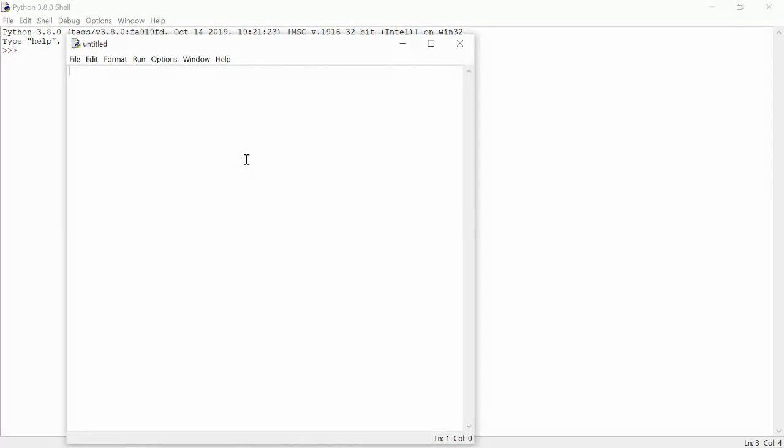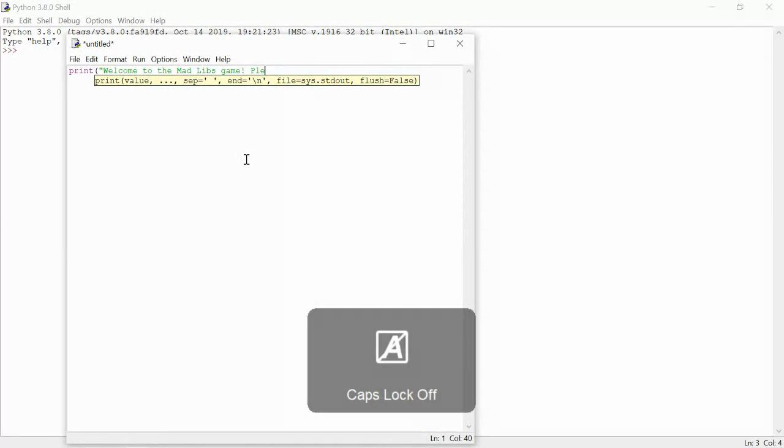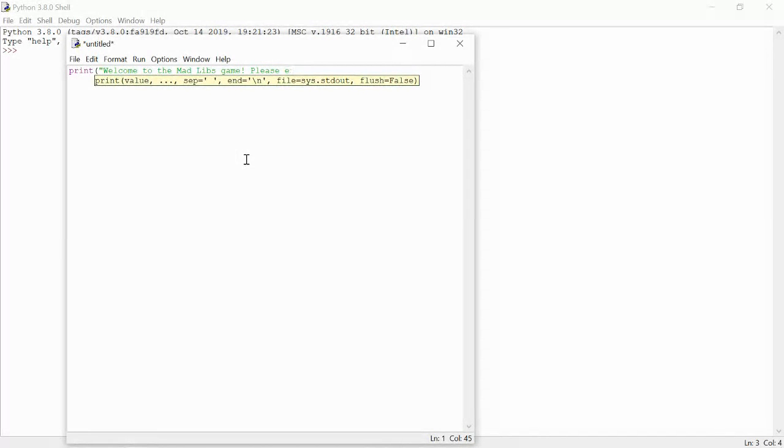and then I always like to start off a program, specifically games, by telling the users what's going to happen. So I'm just going to write print, parentheses, quote, welcome to the Mad Libs game. So then the user knows, okay, this is a Mad Libs game. So then I'm just going to write, please answer the following questions to complete your Mad Lib.